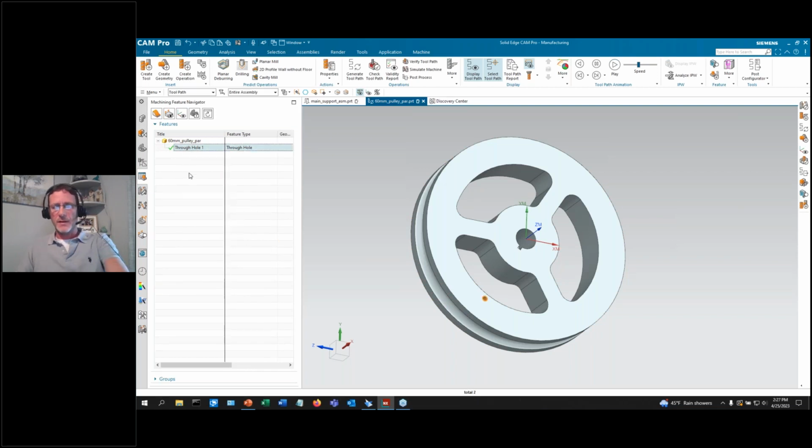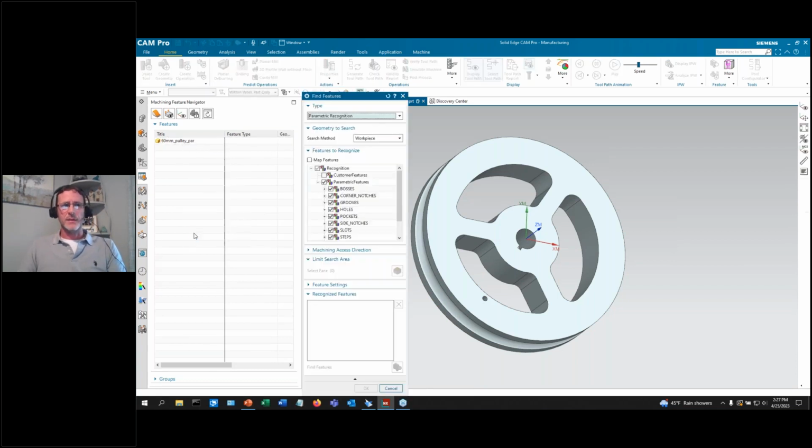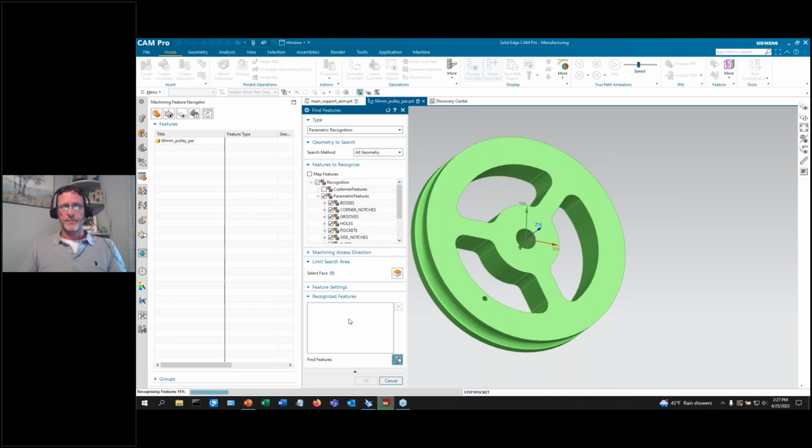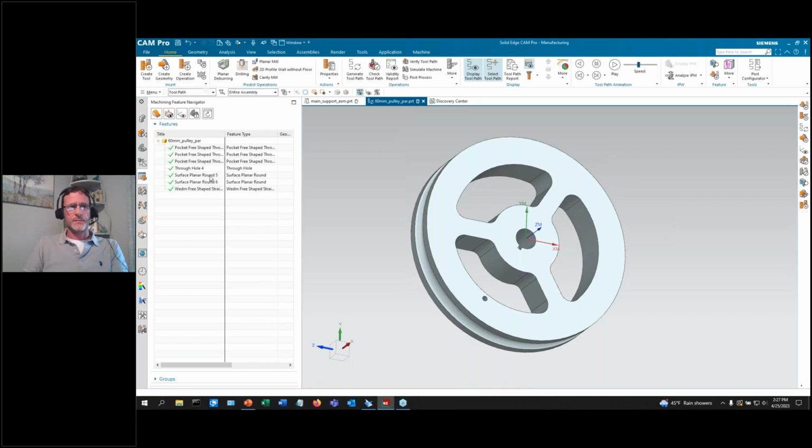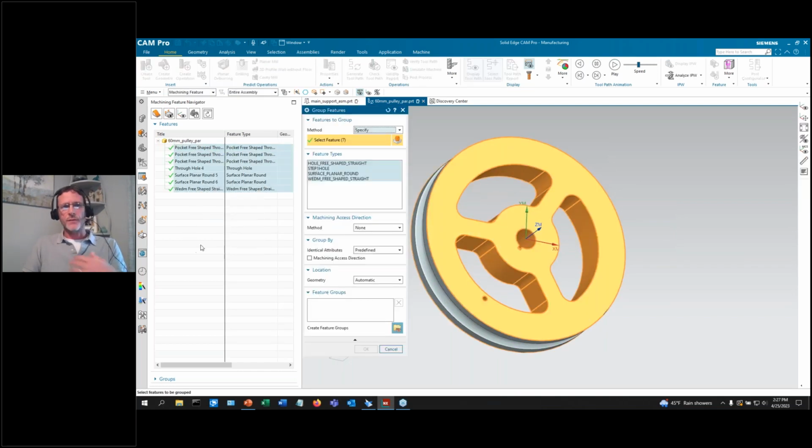the feature navigator, and we can ask it. We're asking CamPro to interrogate this model and find all of these entities that are predefined within CamPro. So it's found all these different items. Now we're going to group them just for our purposes.